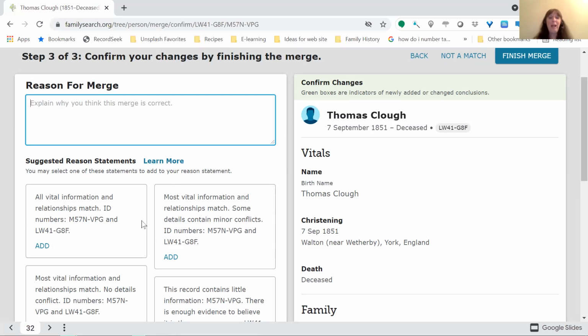So let me show you what I do. One thing I love about these canned reason statements is they pop in the PIDs, so you don't have to type them or copy them in, which can be a little bit tedious. So what I do is I just pick any of these. It doesn't matter which because I'm going to edit it.